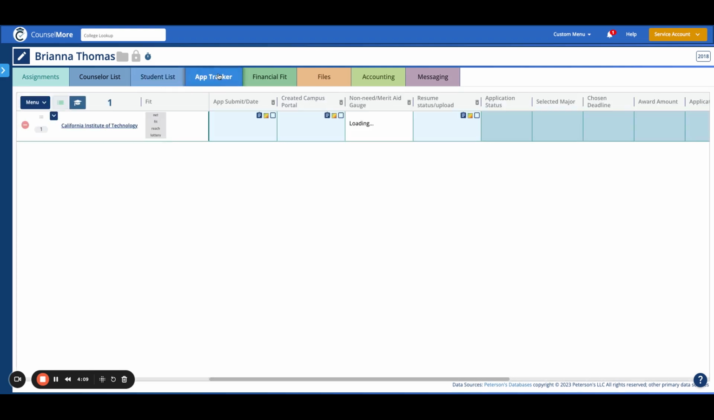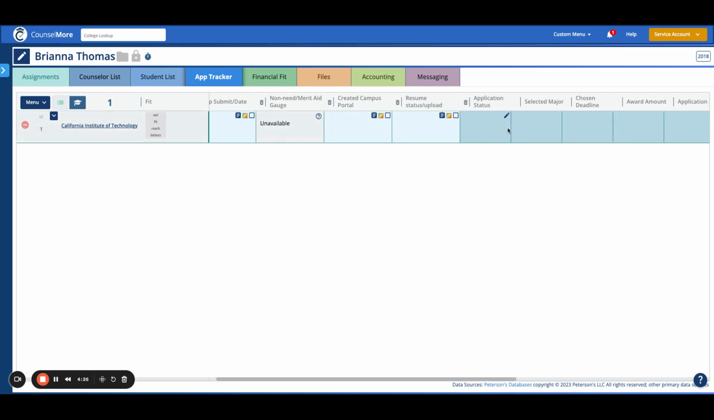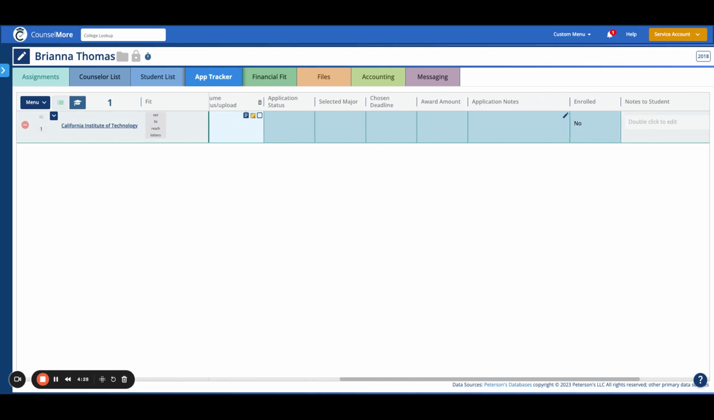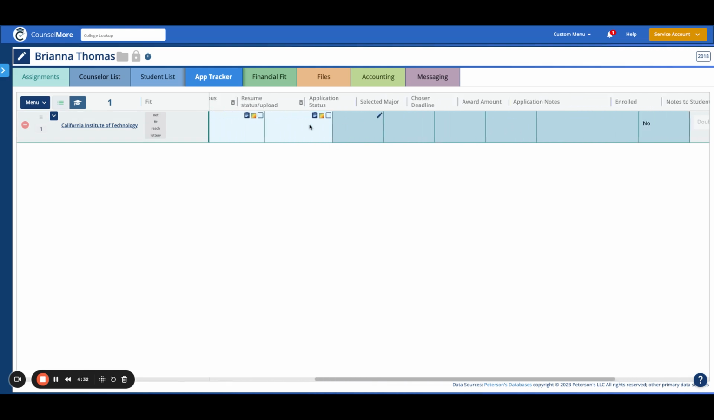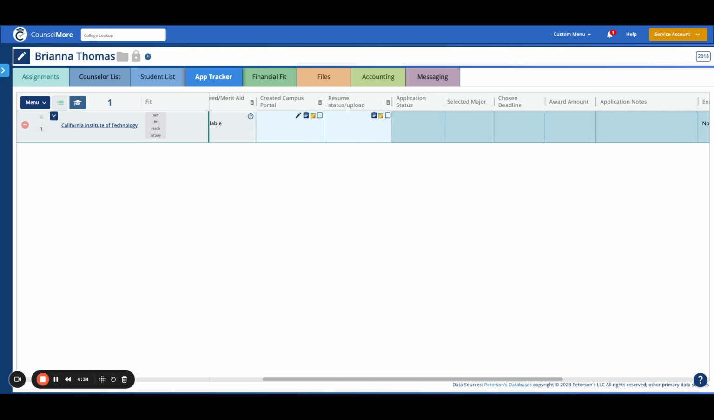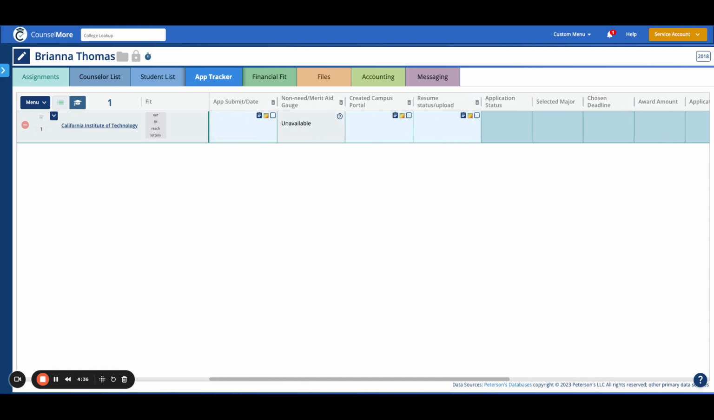Once the school is moved to the app tracker, each one of the status columns is placed next to the policy column, and then can initiate assignments and tasks directly from the status column. These darker blue columns are your application outcome columns. I will leave the rest of this explanation to the next video that is called How to Set Up Your App Tracker.